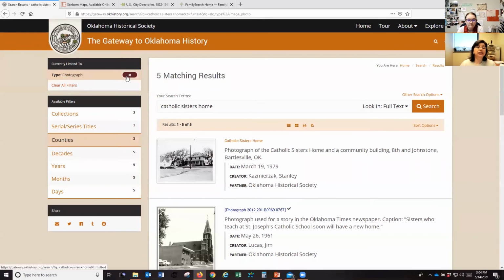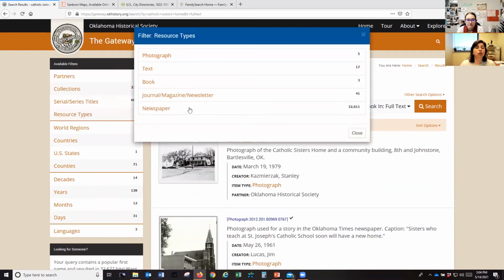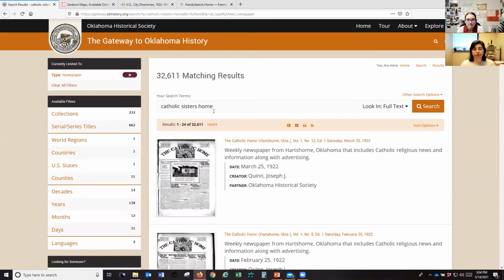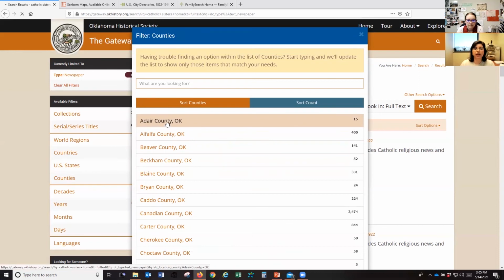Suppose that you want to see what has been published in newspapers about the Catholic Sisters Home. You are not sure what the location is. It might be in Oklahoma City, it might be in Bartlesville. You can just clear the filter here and go to newspaper type. Once you get to the newspaper results only, again, you can narrow by county or by year. So let's see what we have for the first one, Adair County.